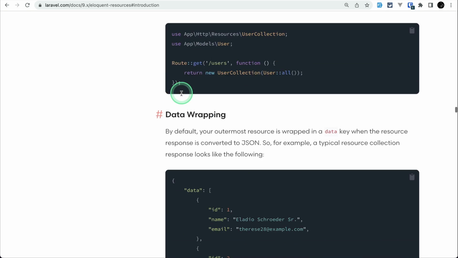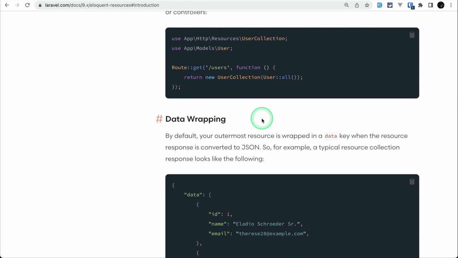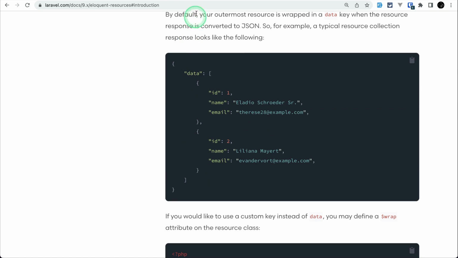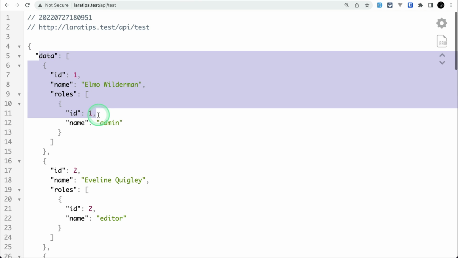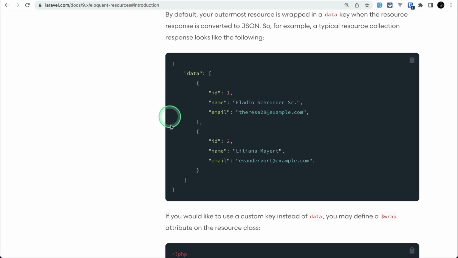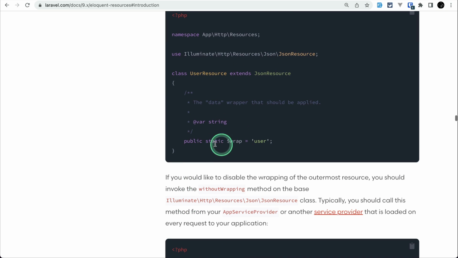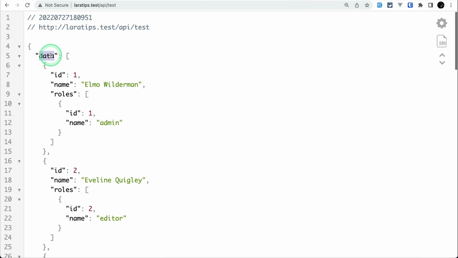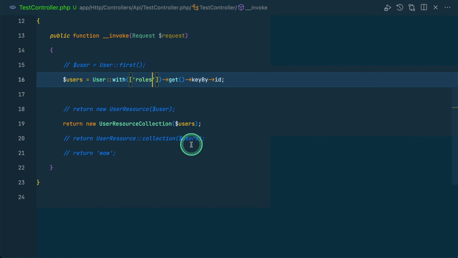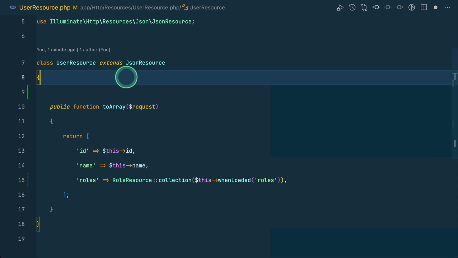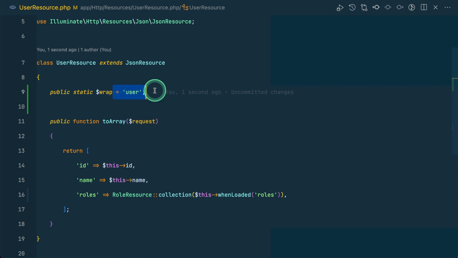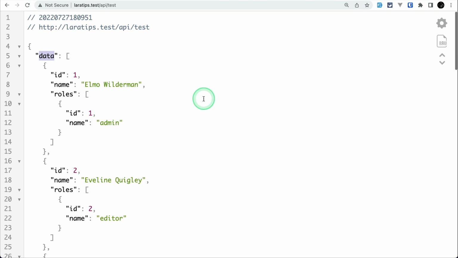So let me just go a little bit above over here. We have this data wrapping concept. You can see here everything is wrapped inside this data, but let's say you don't want anything to be wrapped inside the data. Before that, let me show you this. Here we can do public static wrap user. So we have data over here, but if you want something else in this data, then just go over here in the user resource and write this public static wrap, and here write the name, and this data will be replaced with user. Let me refresh here, and it's not working obviously.